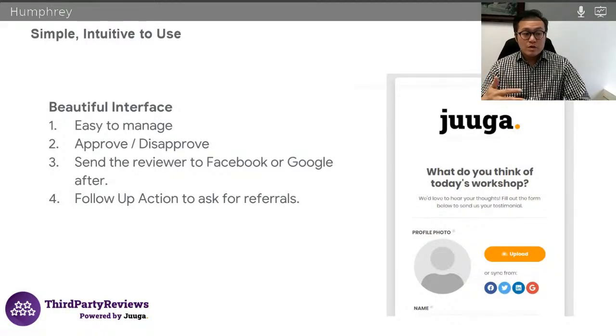You can also send the reviewers to the Facebook or Google review after. And of course, you can have a follow-up action so that you can ask for more referrals after they have left a positive review.